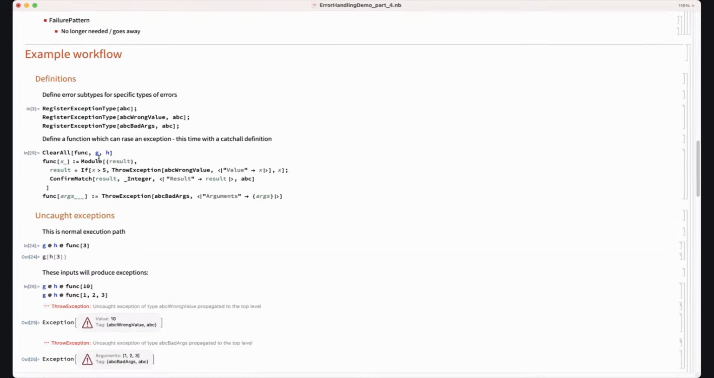Let's move on here. The part where we register exceptions is the same as before. Now this is a simple function which in some cases throws exceptions. Hold on. Register exception type, ABC wrong value. The parent type is ABC in that case. The second argument is the parent type. Is that correct? That's correct.